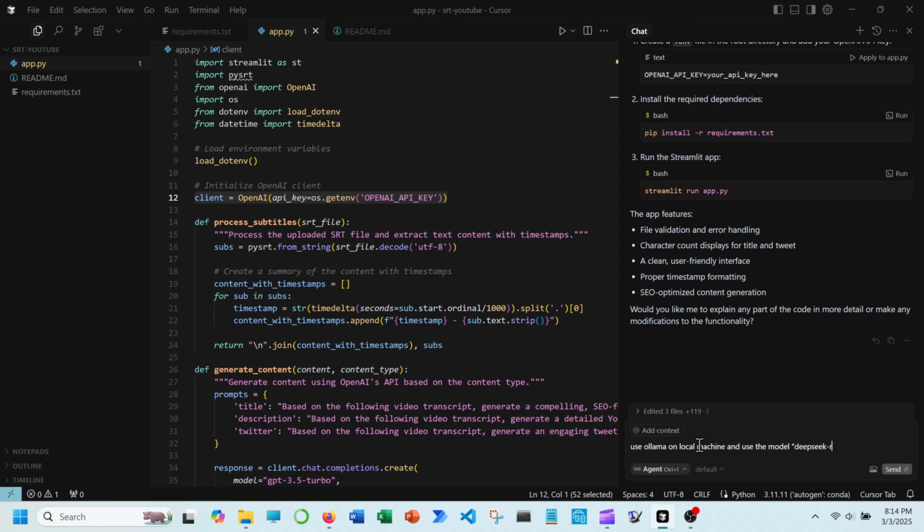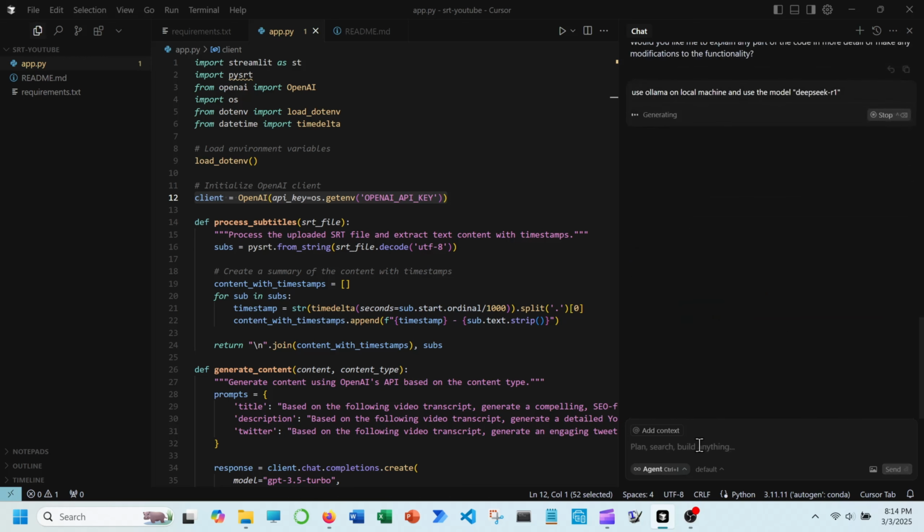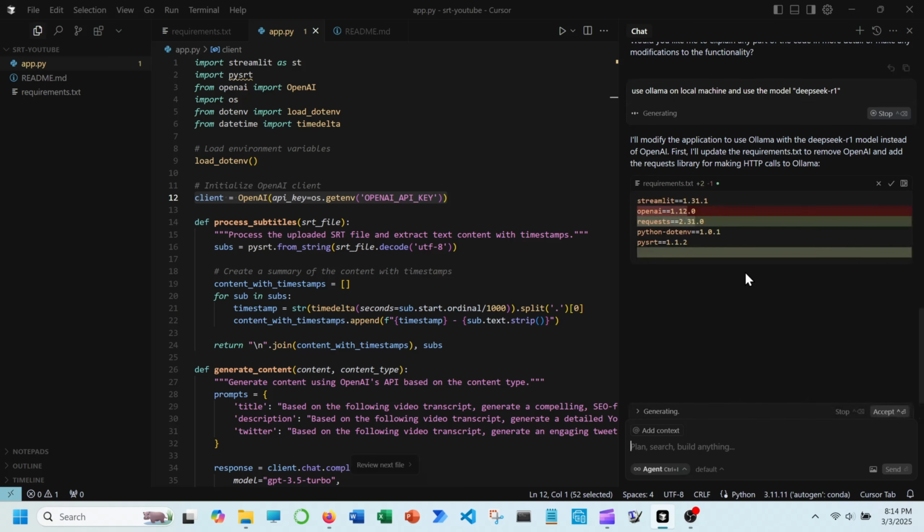So instead of OpenAI, we're going to use our local LLM. We're going to use Ollama. And we're going to use the model DeepSeek-R1. So it's modifying our code right now. It's going to use Ollama, our LLM of choice. We can swap that out. That's what's cool about local LLMs.